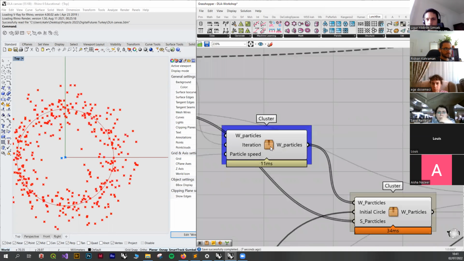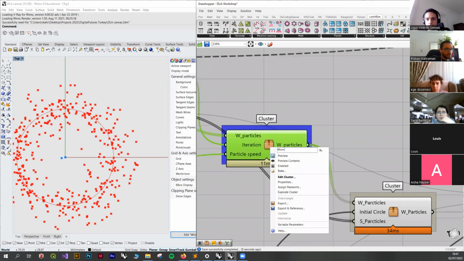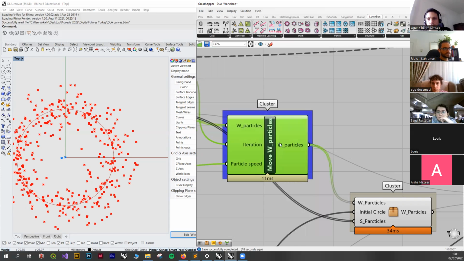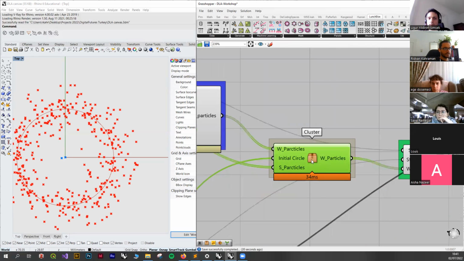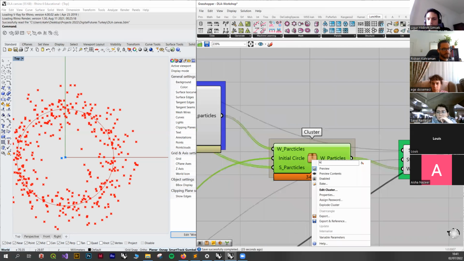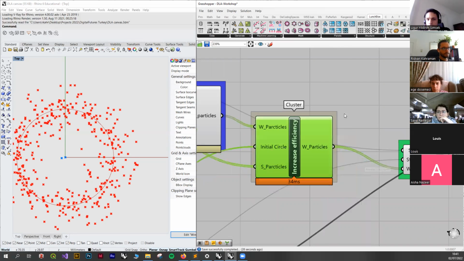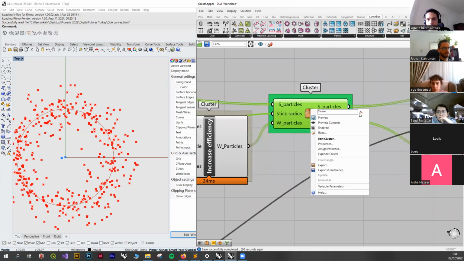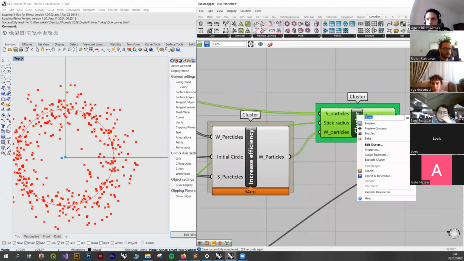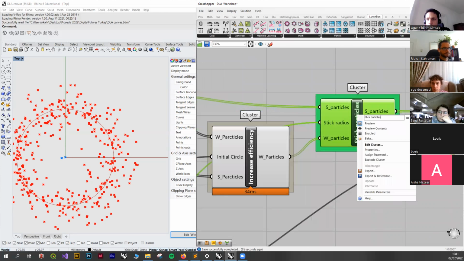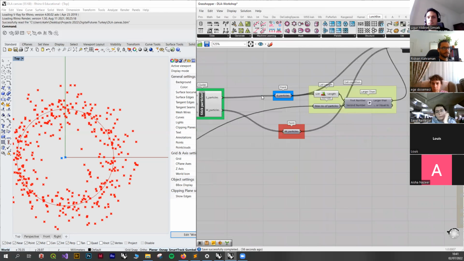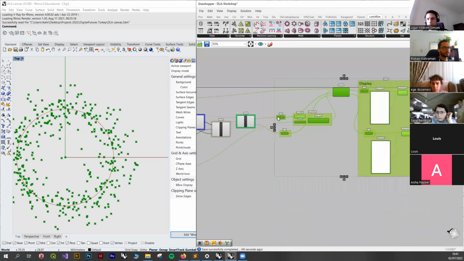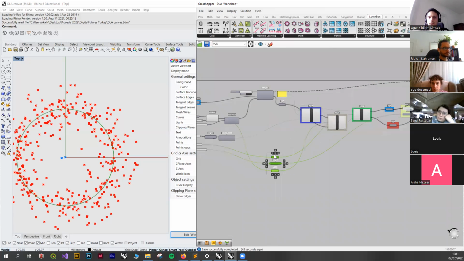Let's name the clusters. So this one was move wandering particles. And then I'm going to click on this, use application settings, to make sure you see it. Then here we have increase efficiency. And then here we have sticky. Nice. Okay, so this makes sense.